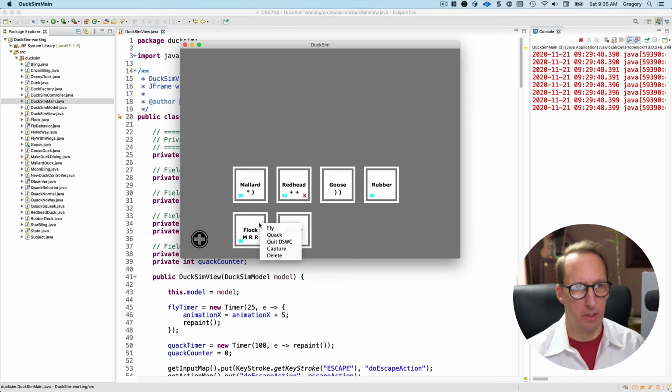And the same thing with capture. So if I capture the flock, all the ducks in that flock are going to be captured. See, the mallard duck, the redhead duck, the rubber duck, they're all captured now. And for example, the rubber duck, it never could fly, but if I type quack now, it cannot quack.